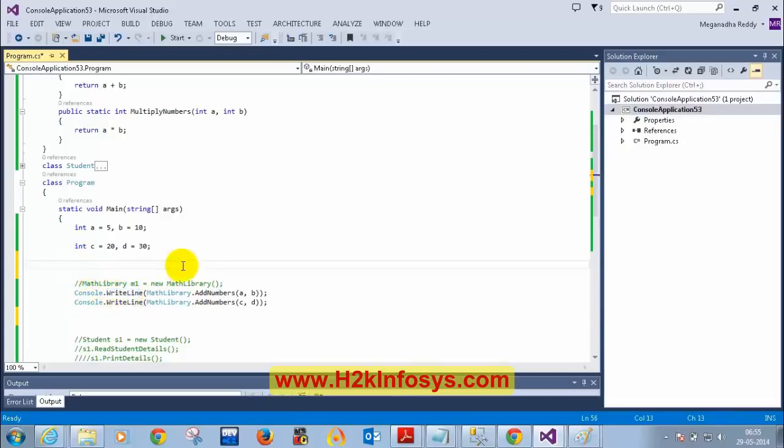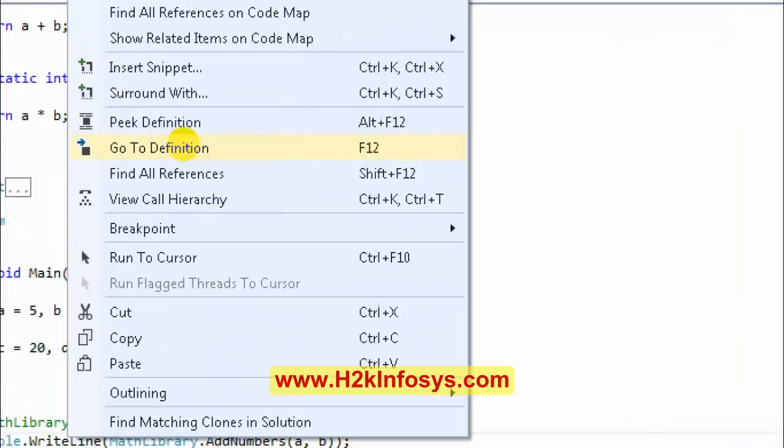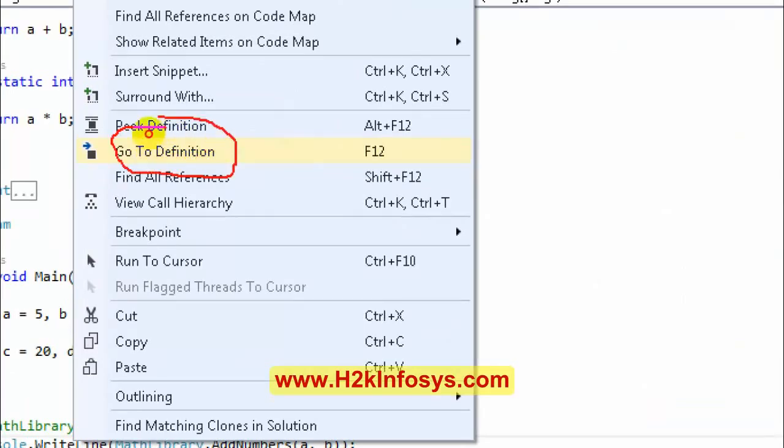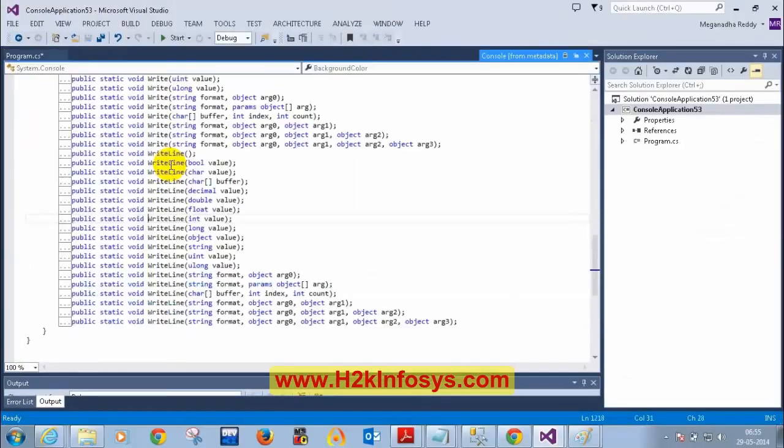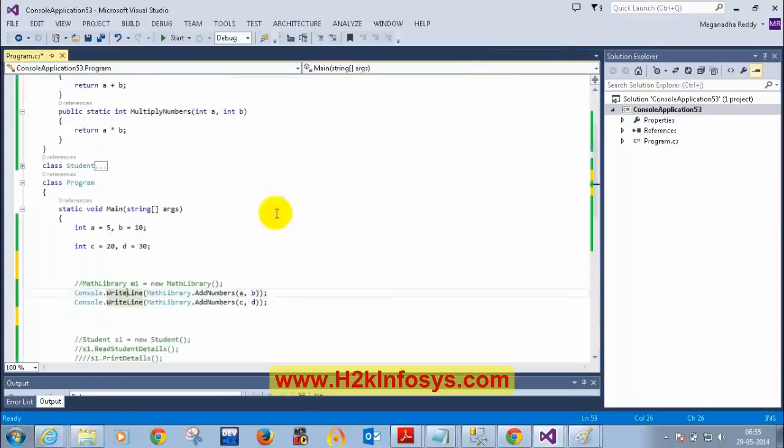If you right click here and select the option called go to definition, you will see that. Let me do that. Right click, go to definition. So what is this WriteLine method? Is it a static method or a normal method? It's a static method. They made it static because creating an object doesn't make sense. That is where we create a static method.